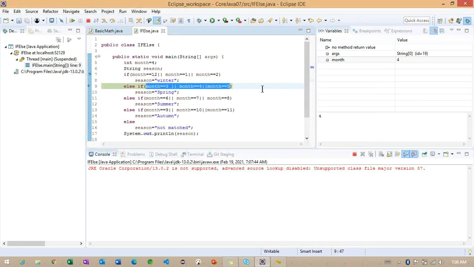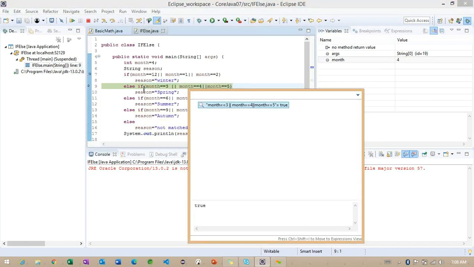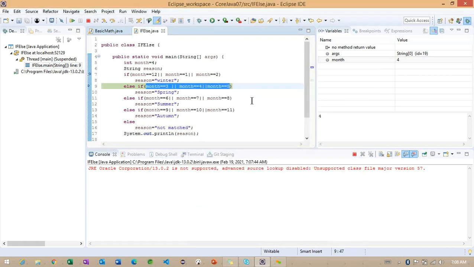How can we check here? Just click on this particular entire condition, copy it, and press Control Shift I. So what are we getting here? The expression value, whether it is true or false. So we can easily recognize based on this.